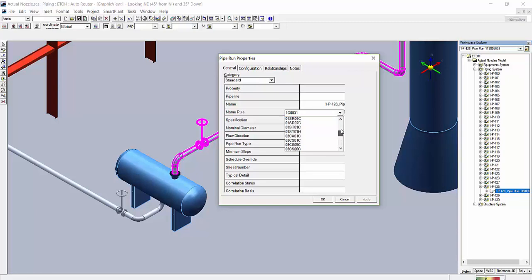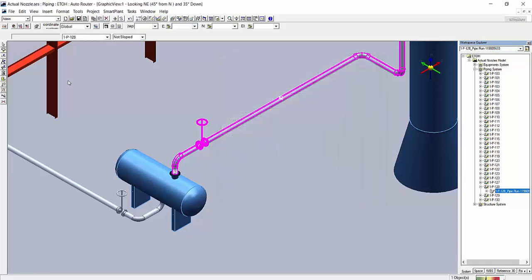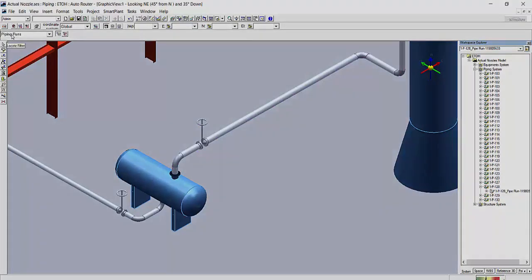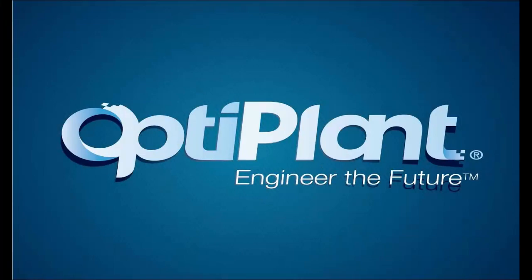Here you can see that the tag, spec, and size data have come in correctly for the lines that have been auto-routed. Now users have the ability to make changes to this data, such as adding components directly in S3D. This is a user-friendly method to auto-route pipe directly in S3D. Thank you.